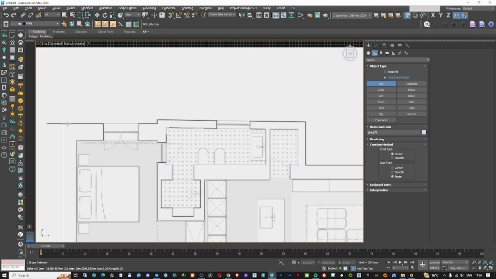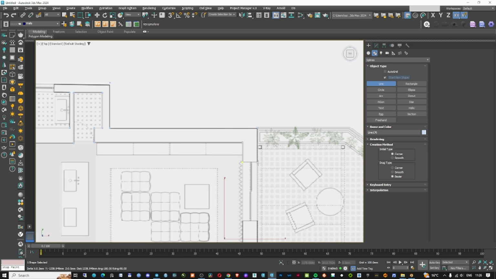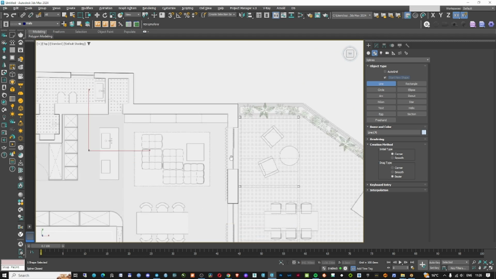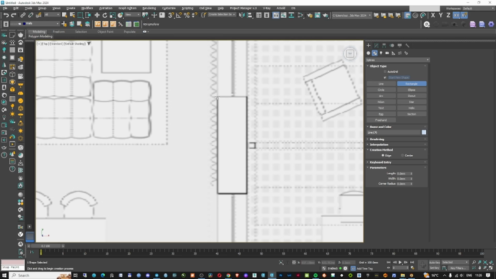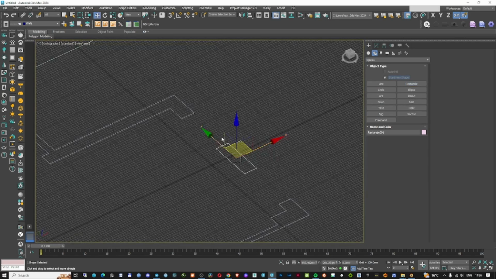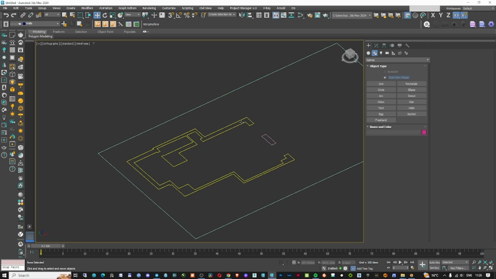Because we are going to render only the living room, I don't really care about the rest of the stuff. But if you want to do everything, just be my guest and make everything exactly as it is. The purpose of this video is only to show you how to create your own scenes from zero. The idea is that you need to create your own portfolio so you can get hired.